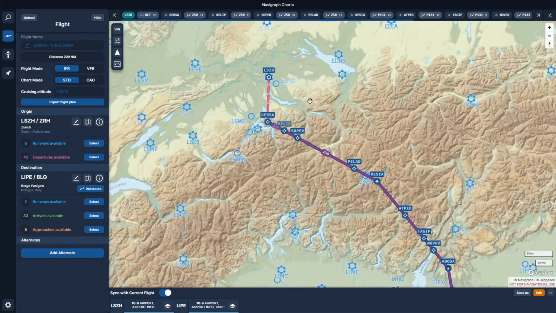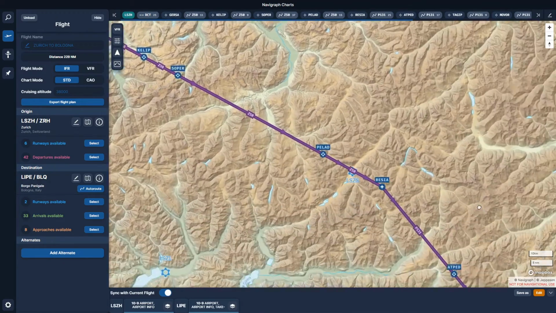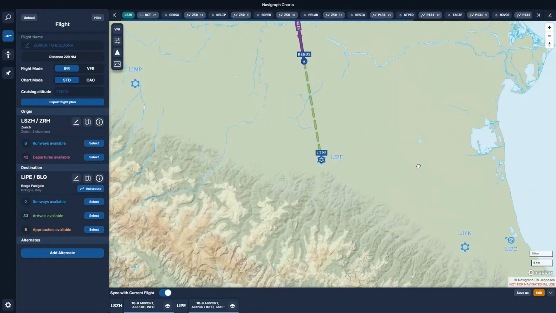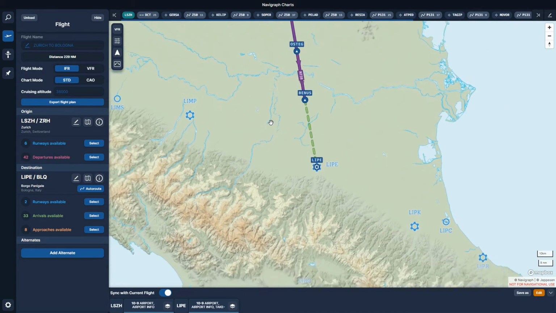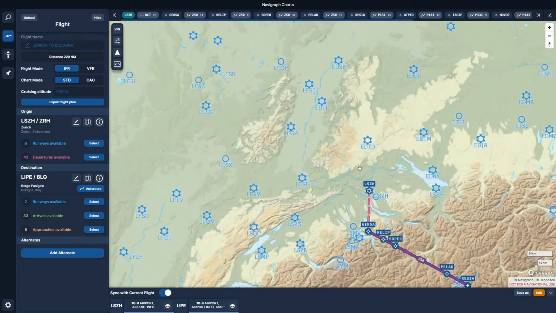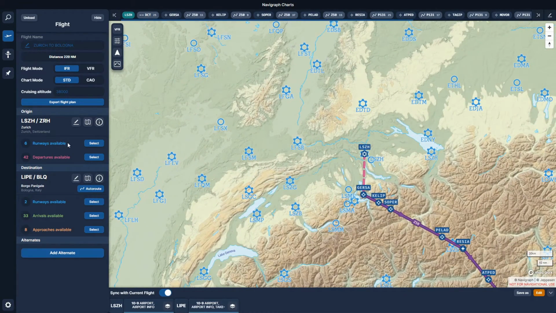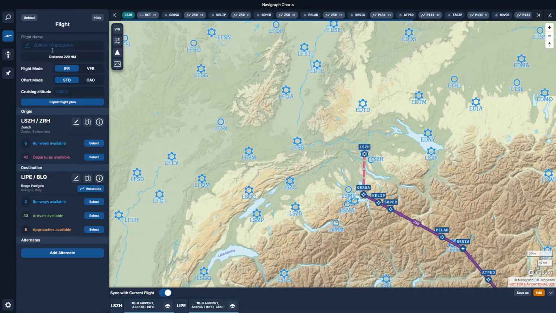Okay, and once again you're left to choose your SID and your STAR. So choose your SID, choose your STAR. Okay, cool. And so that's that. And so we know about this. Runways available. Okay, we've done that. We've covered that. All this we've covered, and alternates we've covered.